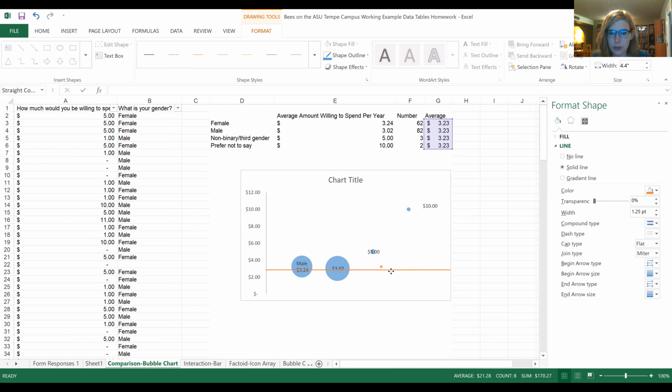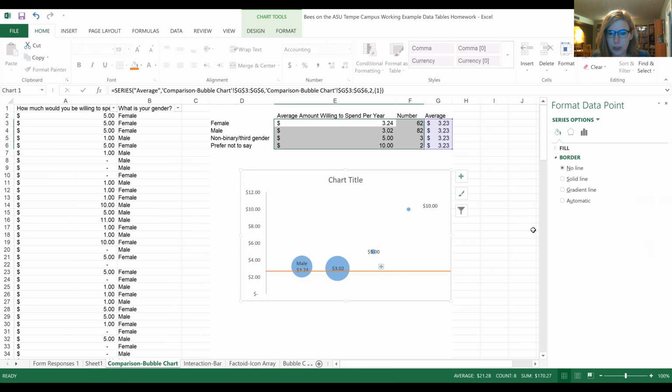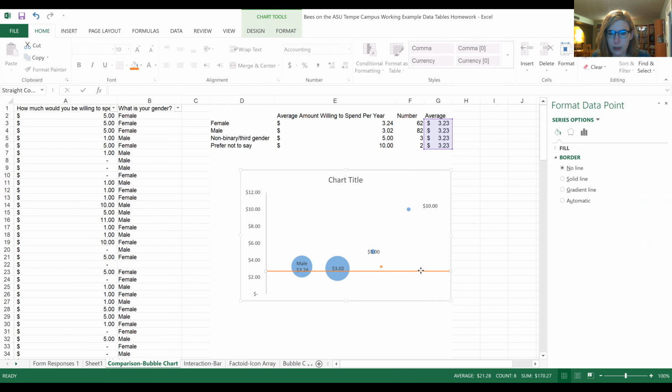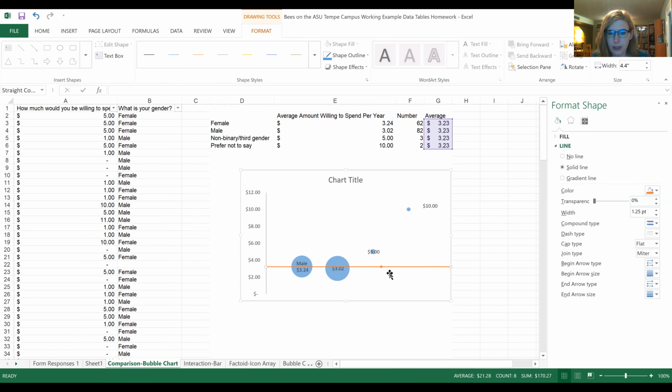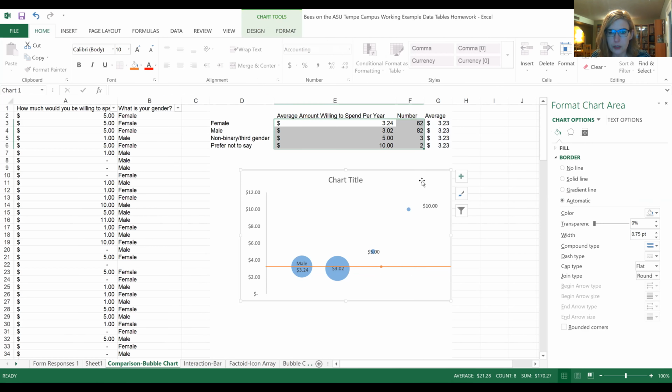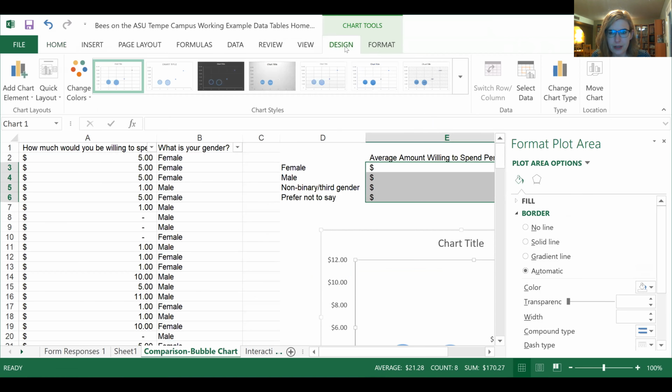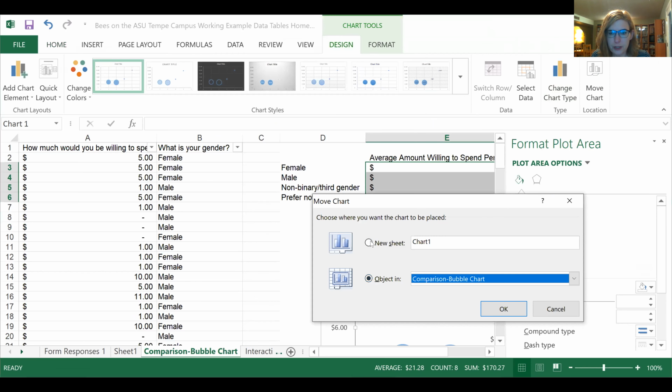So one of the things you could do, again, if this is bigger in a new sheet, we can actually do this better. So I'm going to move this to a new sheet. I can't reach the top of my page because of all the things going on my screen here. I'm going to move that chart to a new sheet so I can show you.